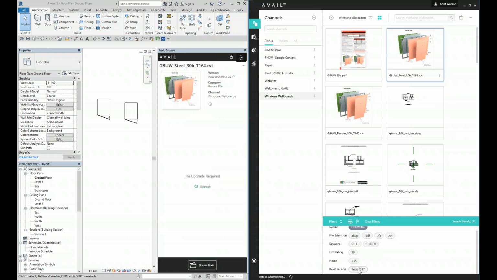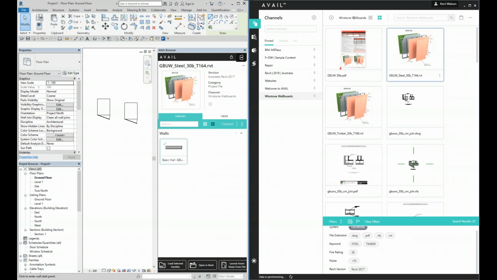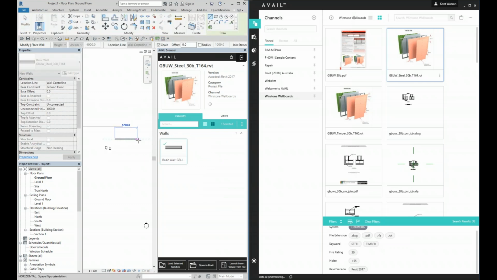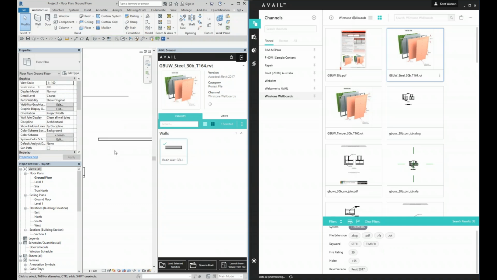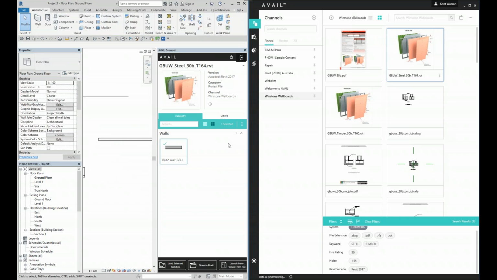now that's a 2017 file, so what I can do is click on the upgrade. It's not going to actually upgrade the file there, it's just upgrading it here in my browser, but you can see from here, I've got a couple of things in here, the system family being the wall, and I've actually got some detail views in there as well. So I'm just going to grab this wall here, drag and drop that over, and you can see I can start drawing directly into my project with that particular wall. It's just brought it in with all its structure as well. So it manages system families.